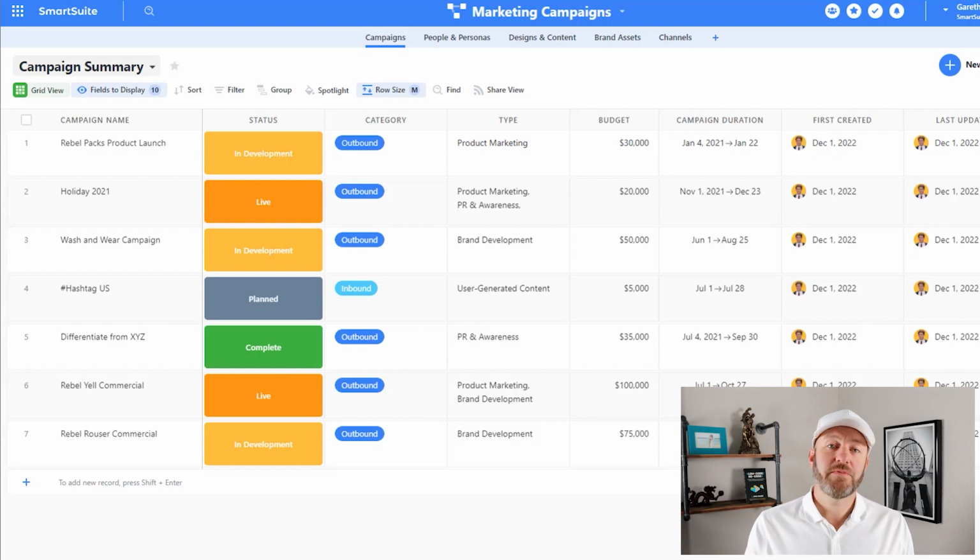The timeline is a type of view inside of SmartSuite that allows you to look at your data, as you might guess, over time. So before we actually get into the timeline view, let's start from our grid view here. You'll notice I have to be in a solution and in an app. Of course, all views live inside of the apps themselves. So here I am inside of a solution called Marketing Campaigns, and I'm looking at the Campaigns app.